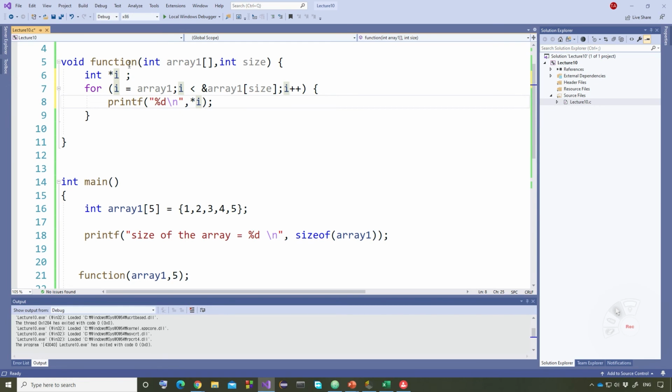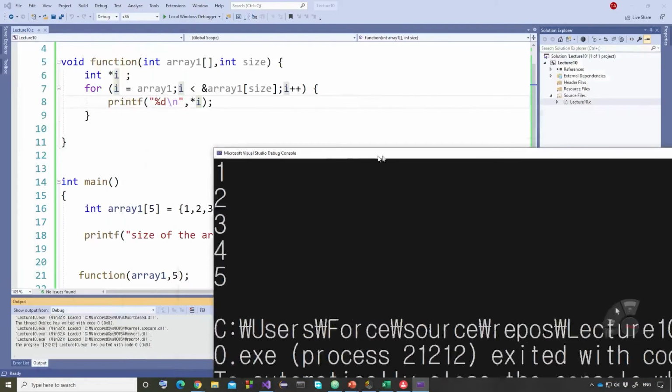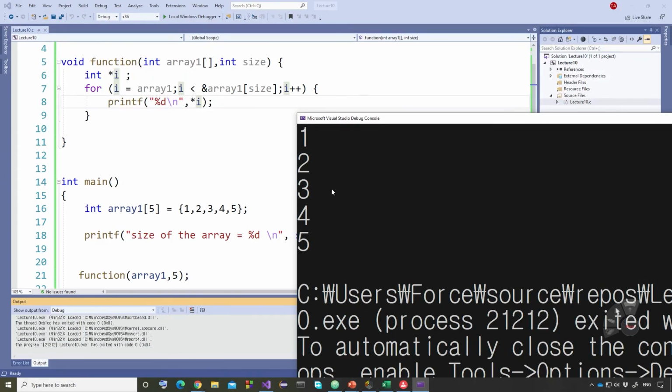So we'll do the same thing. Let's see if this one is doing the same thing or not. Exactly the same thing, okay? So you can do it this way, both of them are fine. You can use the pointer concept, or you can use the array indexing concept.